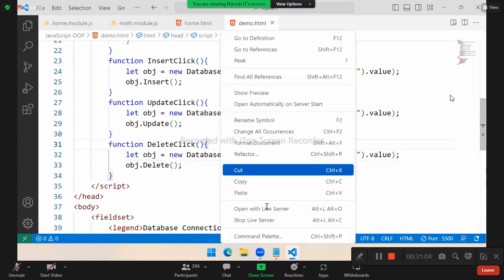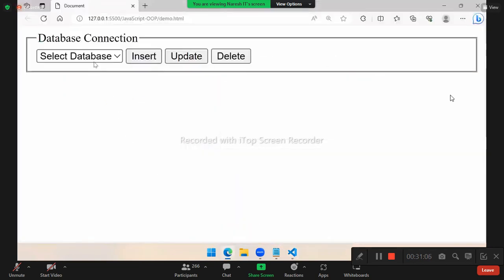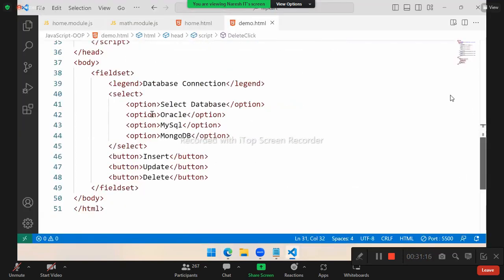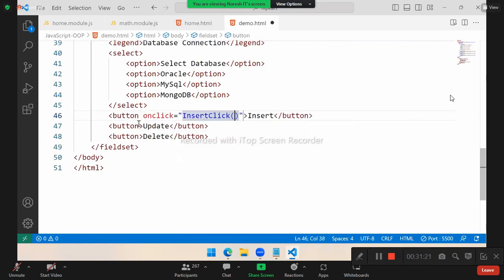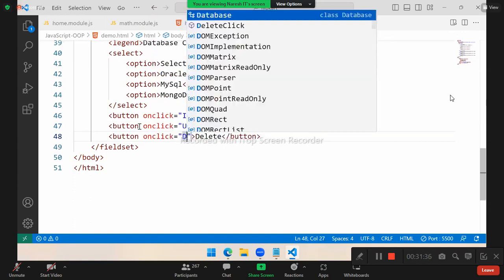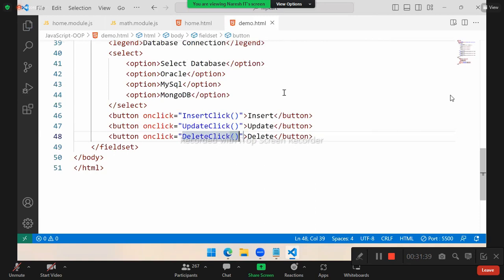You see now, I selected database as Oracle and say update. Then it says connected. We have to link them now. On these buttons, we have to call them. On click is insert click. On click is update click. And here on click is delete click. So these are the options we are defining.